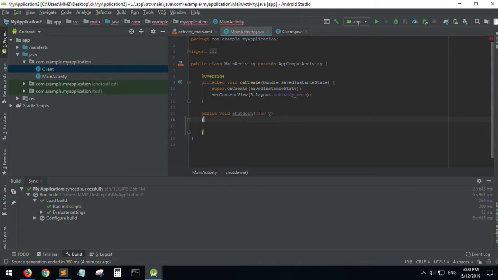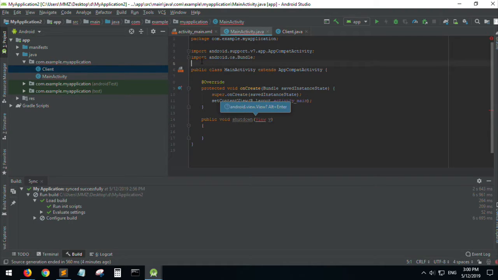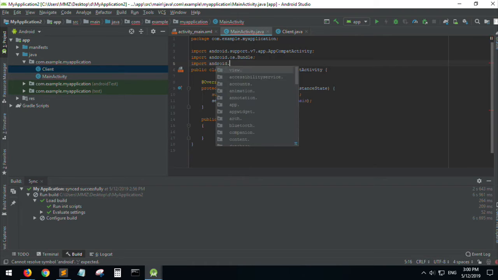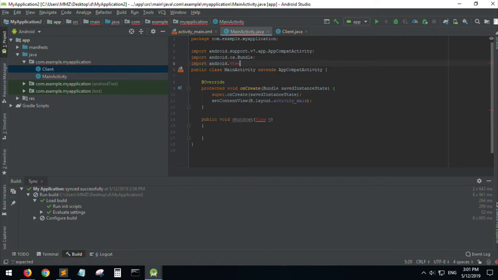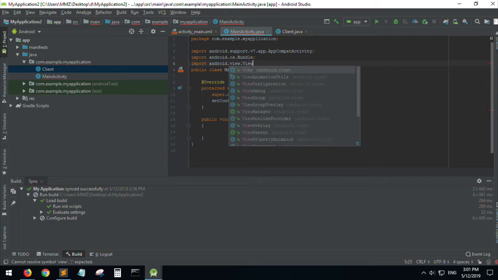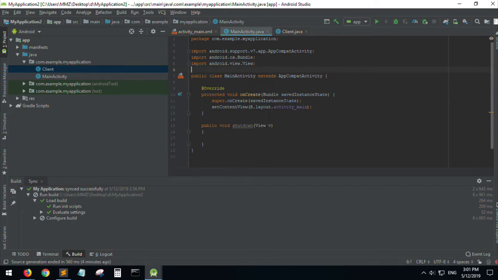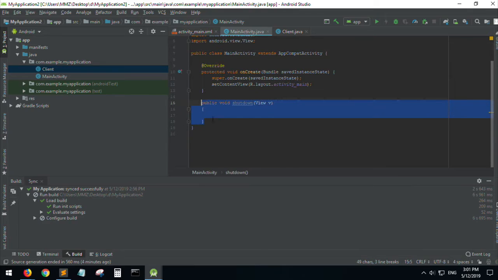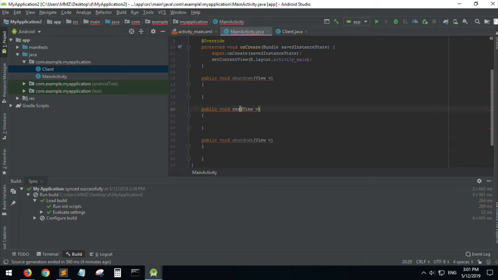Okay, now if it cannot resolve the symbol, just import the specific library, import android.view.View, capital V. Yeah, no problem at all. Now this means that this method is never used. We will use it later, don't worry. Now copy, paste three times and change the names. So restart, and here is music.